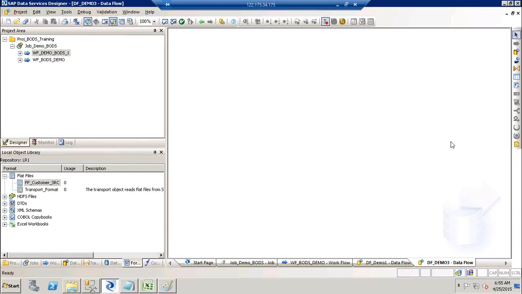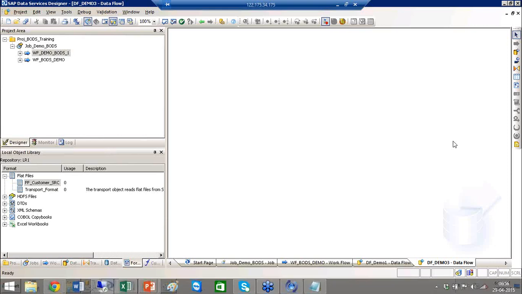So LSMW is an SAP program which reads the data from a flat file and writes it into the SAP system. Legacy System Migration Workbench, LSMW. That is not BODS, that is a separate ABAP program that reads the data from a flat file and writes it into the SAP system. For that it is required to write coding. So that is not BODS, Lakshmi. That is on an SAP system. Generally, ABAPers will do that activity. Okay, thank you, sir.